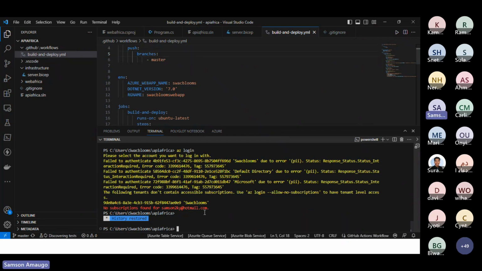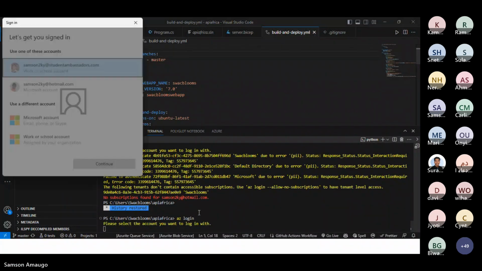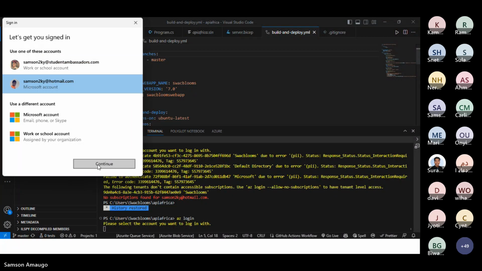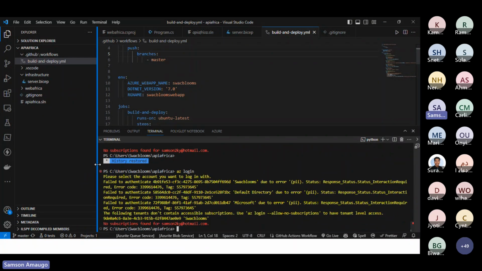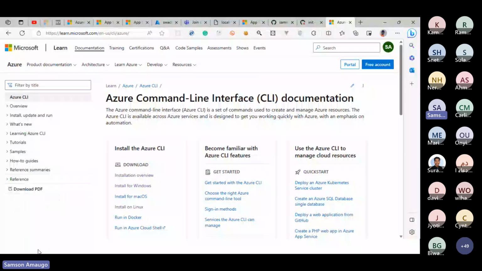Let me try that once more. So for some reason, I don't know, I'm experiencing some authentication issues. So I'll just show you a sample of what the process ought to have been.